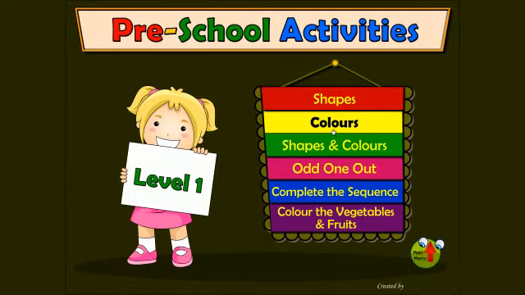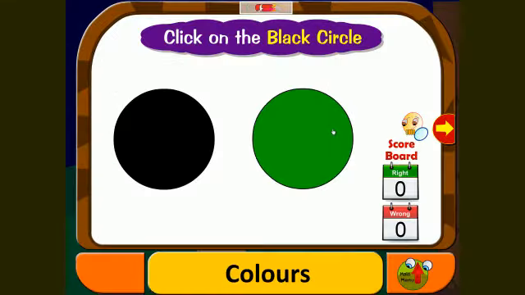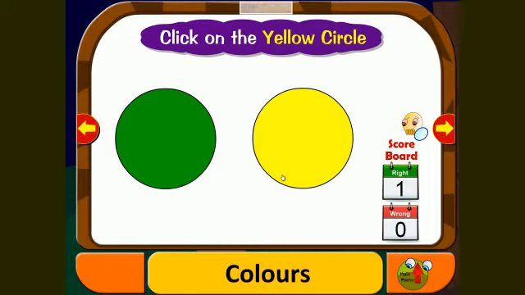Colors. Click on the black circle. Fabulous! This is a black circle. Click on the yellow circle. Fantastic! It is the yellow circle.